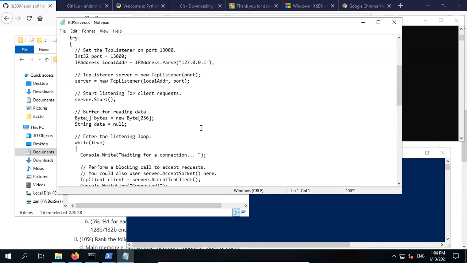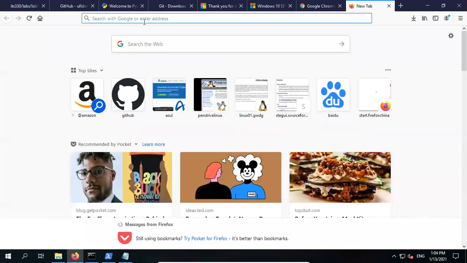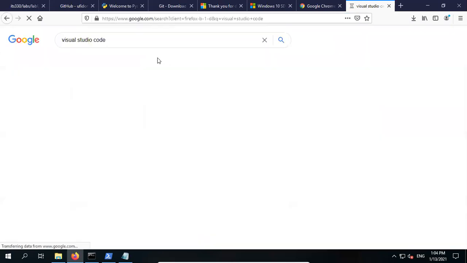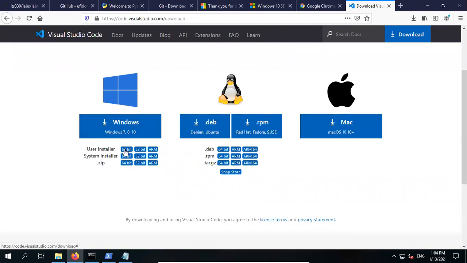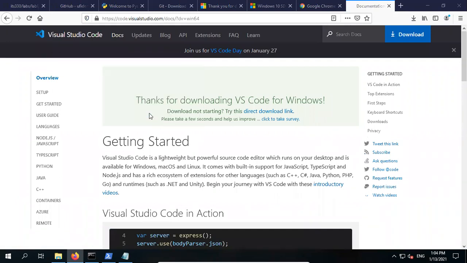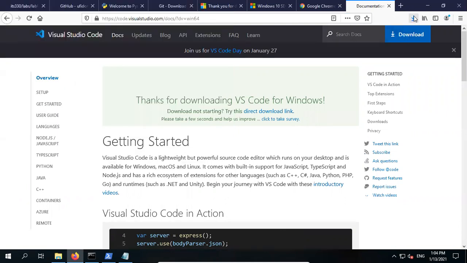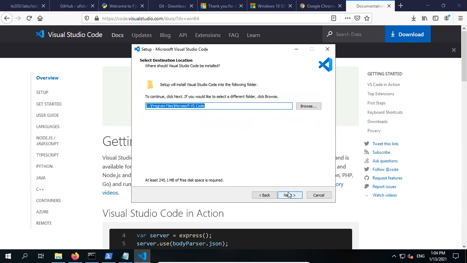For a lightweight text editor, I suggest using Visual Studio Code. So let's try to install Visual Studio Code. Download this Visual Studio Code for Windows, 64-bit. Let's use a system installer, so we install it system-wide. I save the file again under these tools. Then install it. Just choose all the default options.